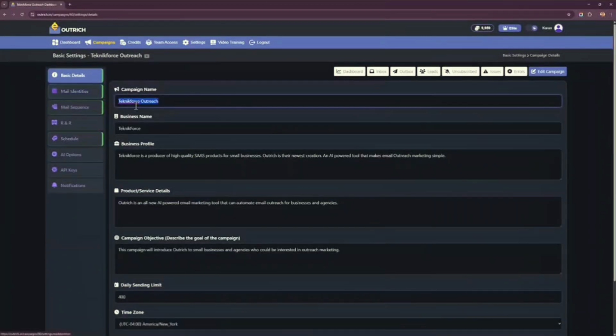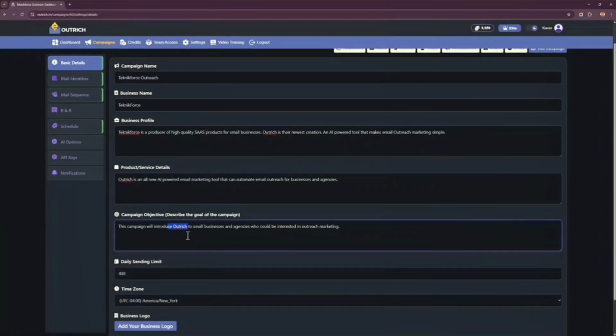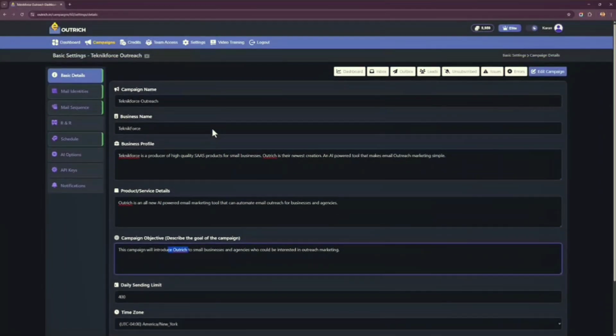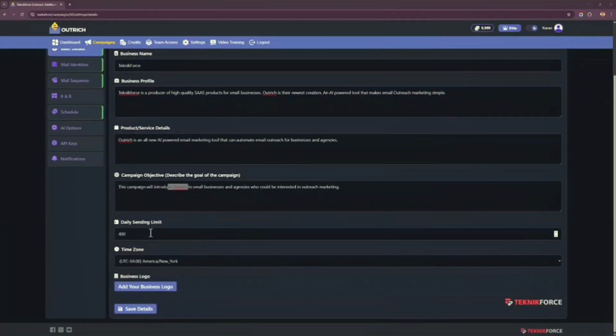So it's got information like the campaign name, the name of your business, the business profile, the product and service details, the campaign objective. All of this information is actually used by the AI when it prepares your emails. Next, you have the daily sending limits. That controls the maximum number of emails you will send out for this particular campaign across all your sender email IDs. So this is like a maximum limit to the number of emails sent.